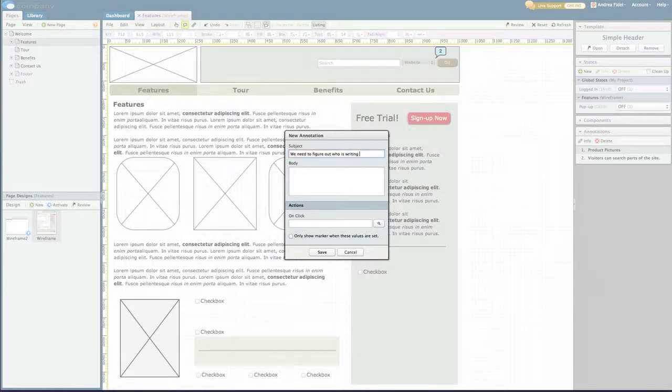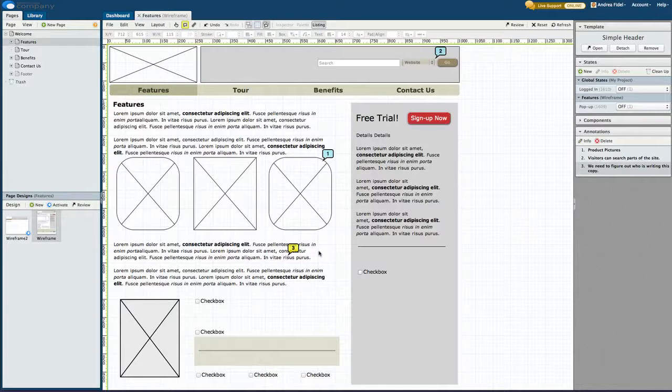This concludes the listing tutorial. For more information on components, visit the Developer User Guide or watch the Components or Appearance and Modes tutorials on ProtoShare.com.